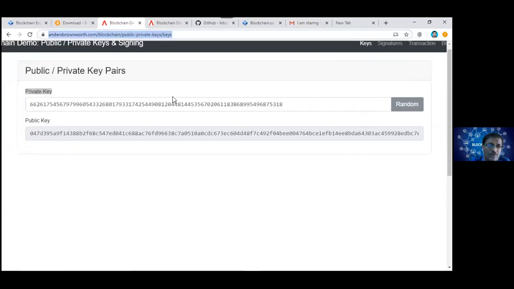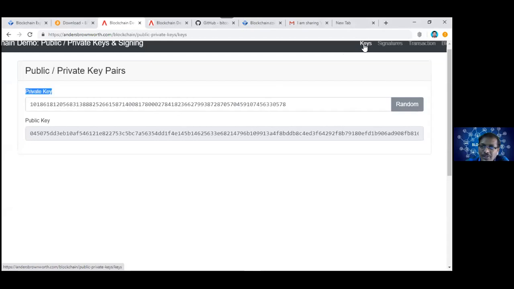So let me copy this link also to your chat. All of you can open this link and try to check. A random number is generated randomly as the private key, and the public key is derived. So make sure that you click this keys link at the top right. So now I have the private and public key.